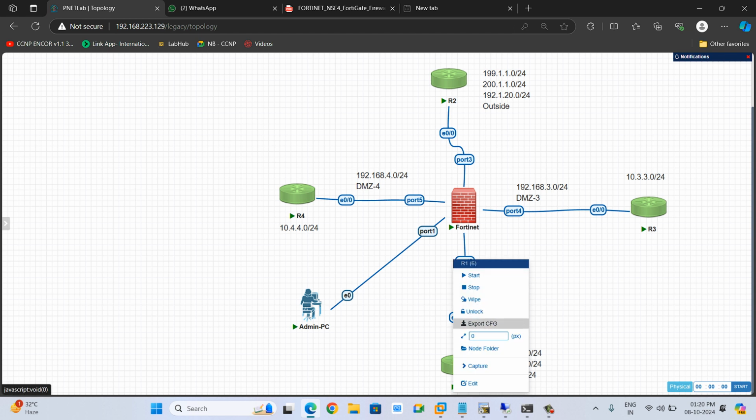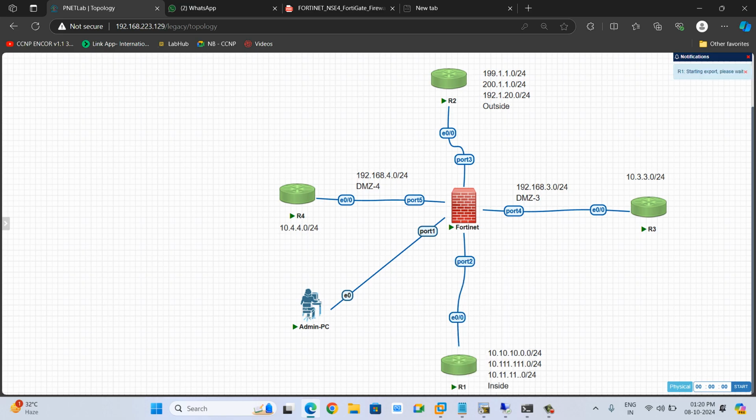Export CFG. I think export CFG will work. Wait, it will work. See. Yeah, it will work. Actually, export CFG means right in these topologies. I validated that in CCNP class. Don't worry. Yeah.